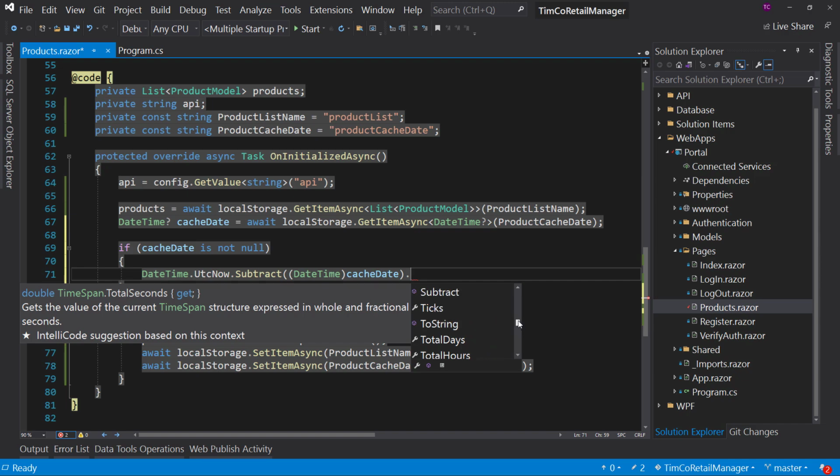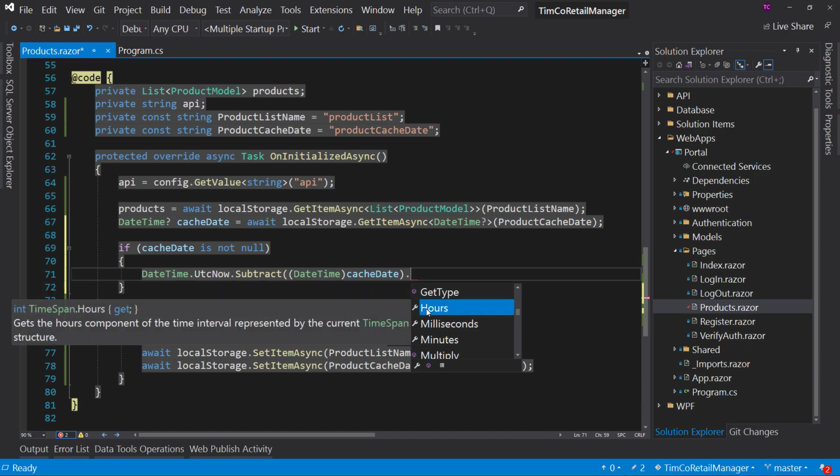Now, just so you know, there's also Hours in here. That's different. Hours is going to give you just the hour component of the TimeSpan. So let's say the difference between the cache date and now is 3 days, or to be more specific, 3 days, 2 hours, and 5 minutes since the last time we loaded this cache. Well, the Hours property will say 2.